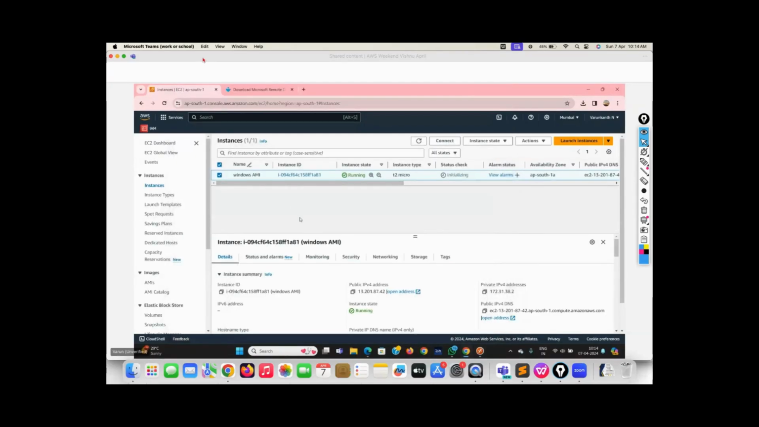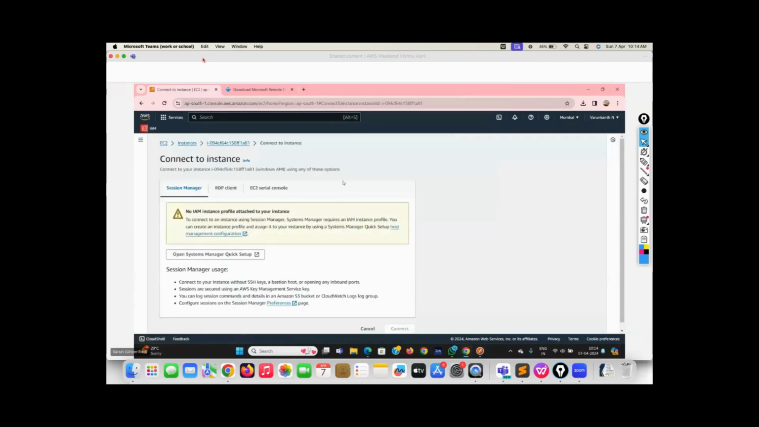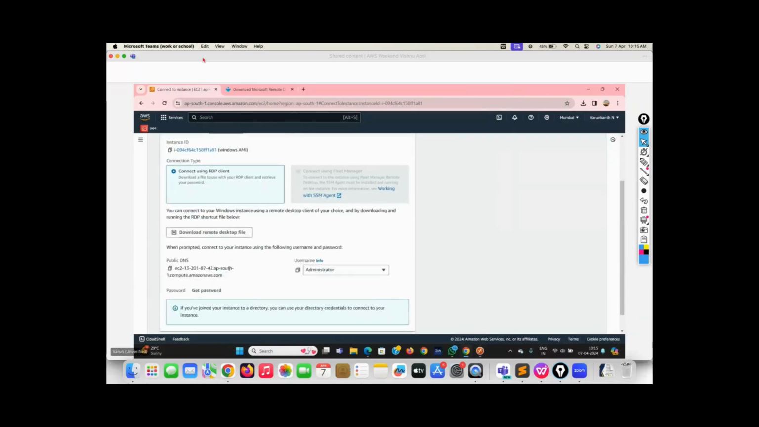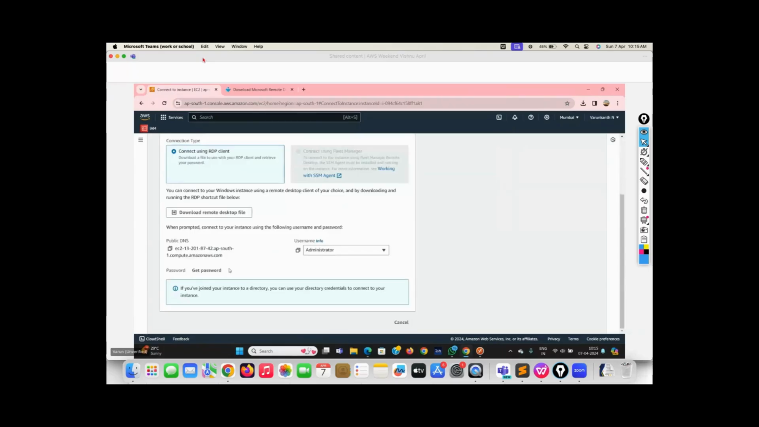Now click on connect. On the top, you see the refresh button and connect. Click on connect. Now choose the second option, RDP client. Now scroll down. Here you can see the 3 options. I see the public DNS. That will be my PC's name. And then you get the username, which is administrator. But in password, it shows get password. It is not showing any password, right?